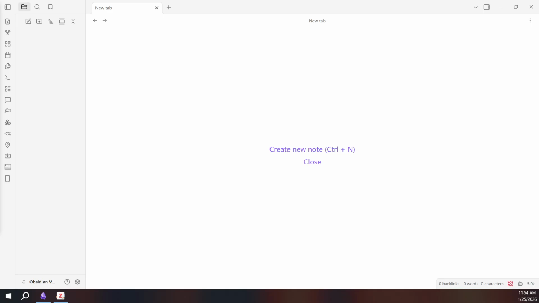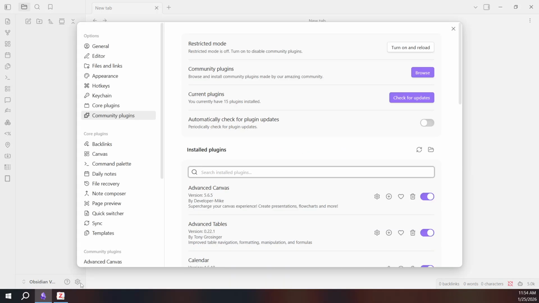Start by opening Obsidian. Once it's up, head to Settings. You'll usually find the settings gear icon in the lower left corner of the app. This is where you control how Obsidian behaves, and importantly for today, where you add community plugins. Community plugins extend what Obsidian can do, and they're a powerful way to connect your notes with other tools like Zotero. Inside Settings, look for Community Plugins.